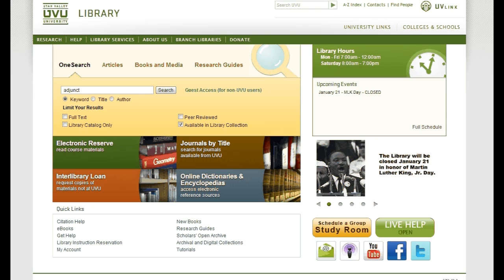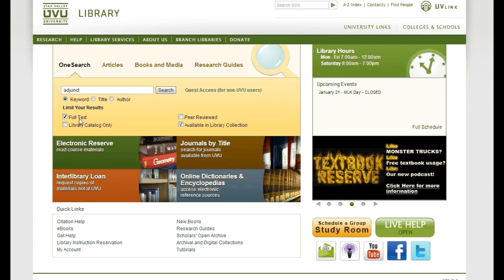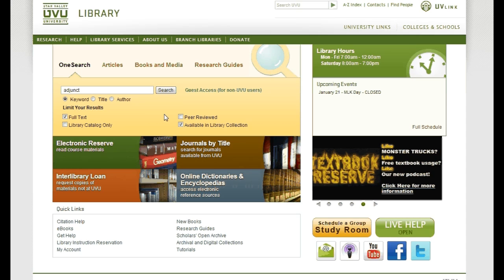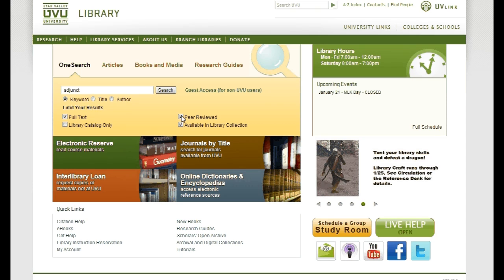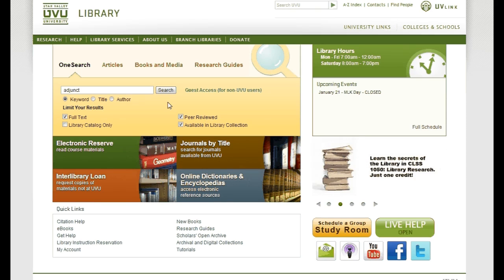Type that in, and then highly recommended, check the full text checkbox so that ideally you'll just get articles that have the full text so you don't have to go pay for them somewhere else. And click peer-reviewed, which increases your chances of getting truly scholarly academic peer-reviewed journals. Not guaranteed, you'll still want to evaluate your sources once you find them. And then go ahead and click search.